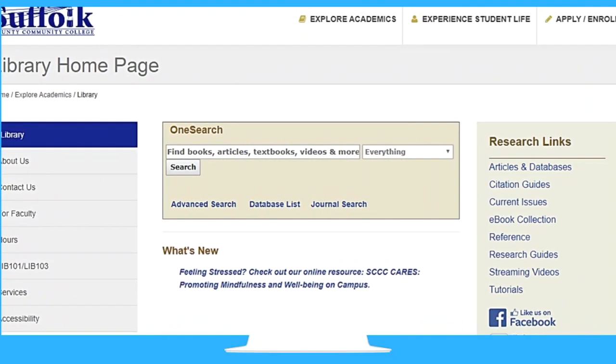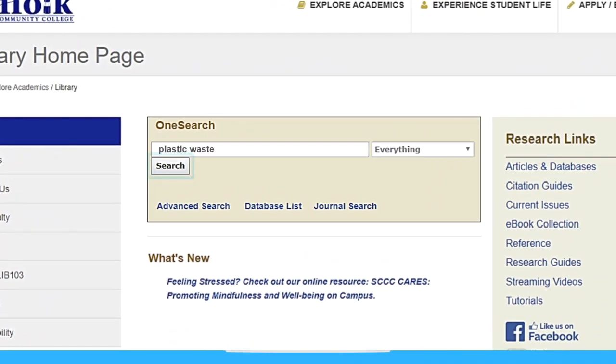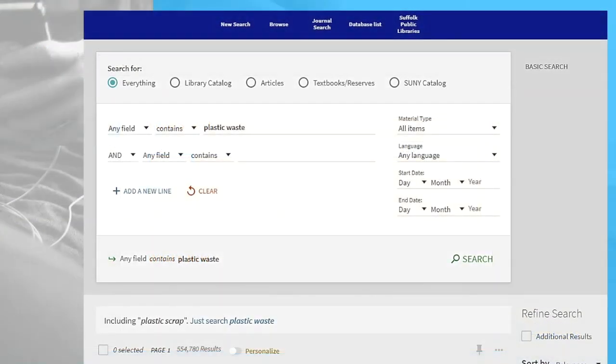Typing your keyword or words into this box will bring back most of the items we own related to this search. While this can be helpful as far as amount of options presented, the inclusion of all SUNY results can be a bit daunting to those new to research. Let's play around with some of the ways we can limit your findings.